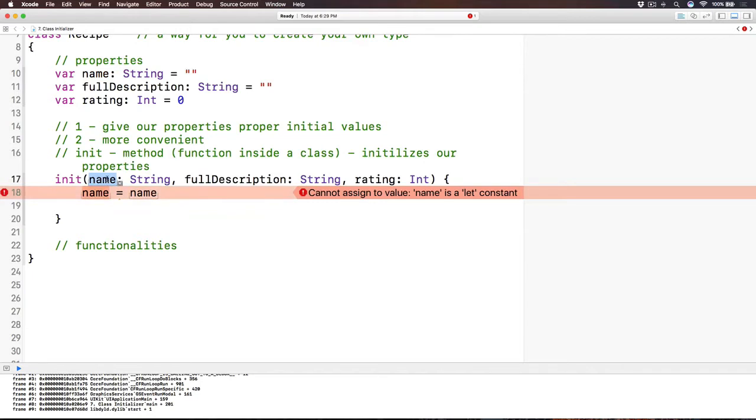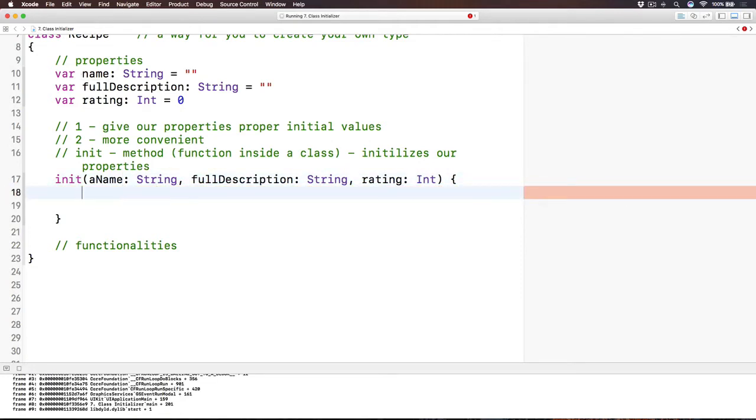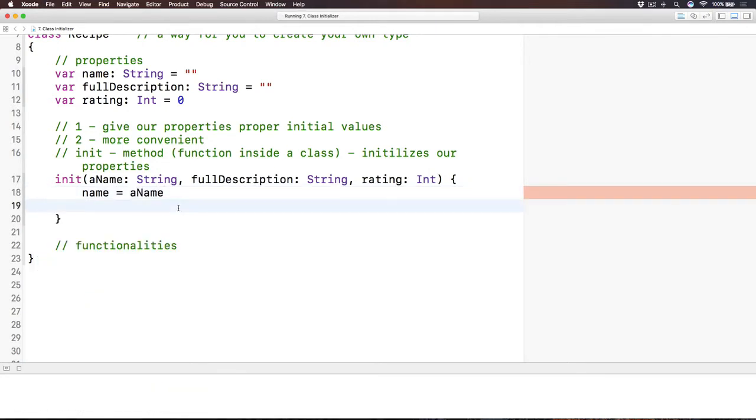So now, there are 2 ways we can do that. Number 1, we can change the name of this thing into a name or the name or something. And then here we can do name equals a name. Make sense? So it can be anything here. All right. Now, how about full description? Well, we should change that into a full description too. But again, I personally don't like that kind of naming convention. But the point I'm trying to make is to pay attention to the naming convention here.